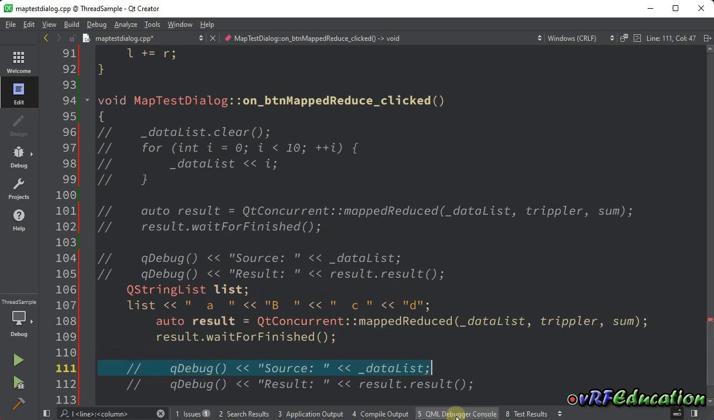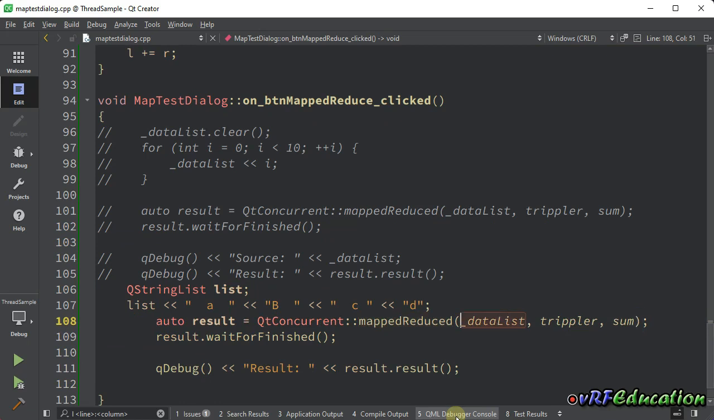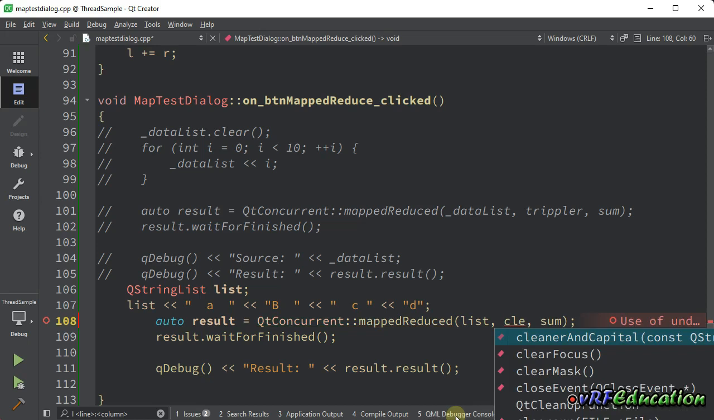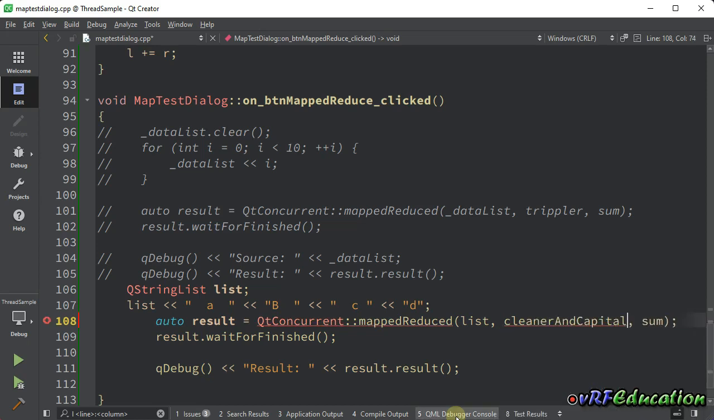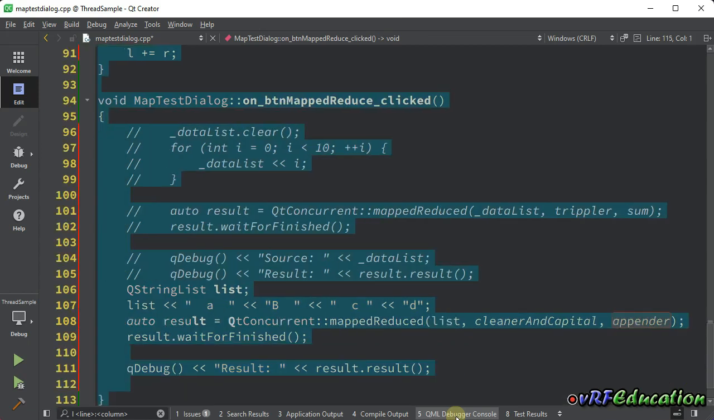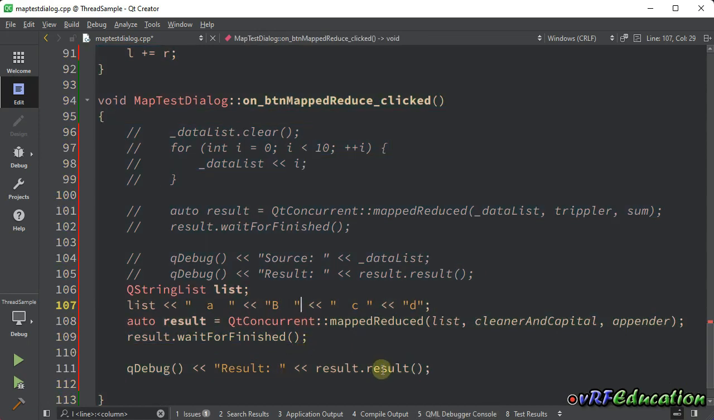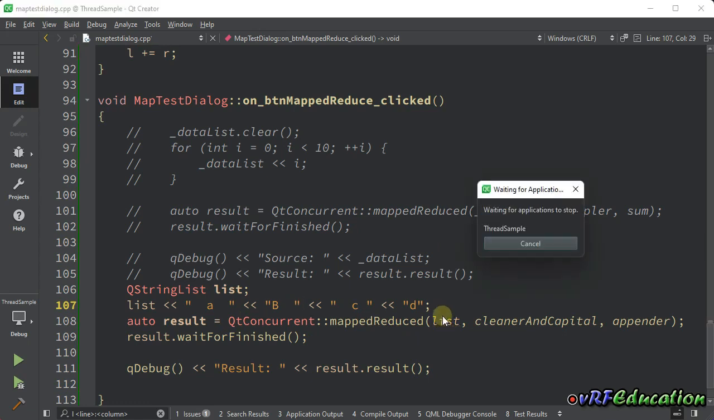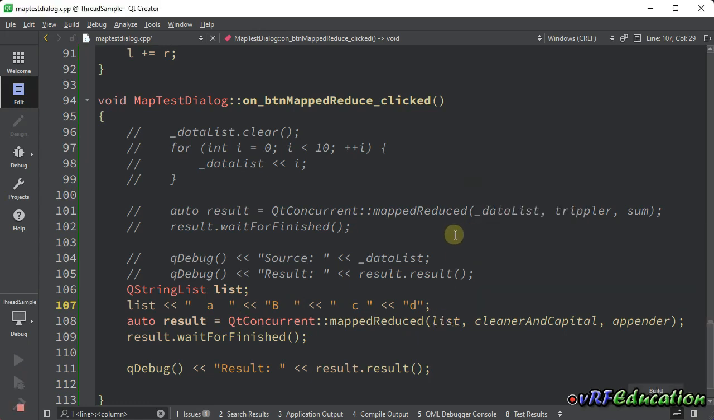So here, let's copy these lines. Uncomment this one, I don't need this one, and uncomment this one. Here I'm going to run the cleanerAndCapital function on all items inside the list, and then pass all the results of cleanerAndCapital to the appender, append all those items together, and at last print the result. What I really expect is A, B, C, D all in capitals without any space. Okay, let's see if it works or not.